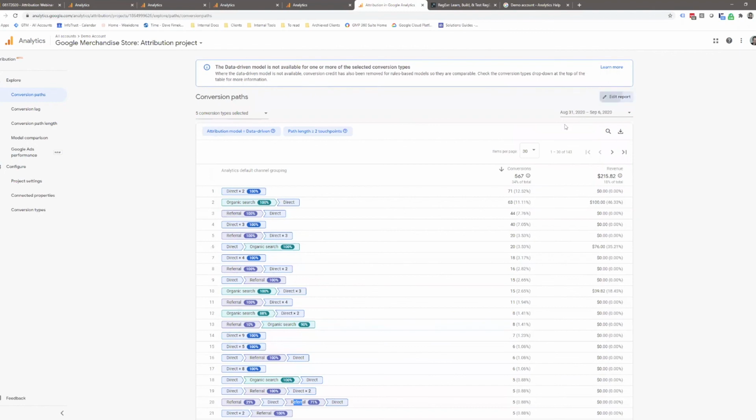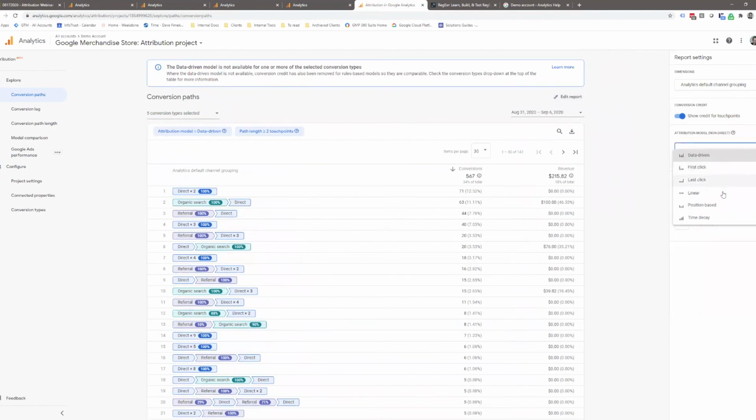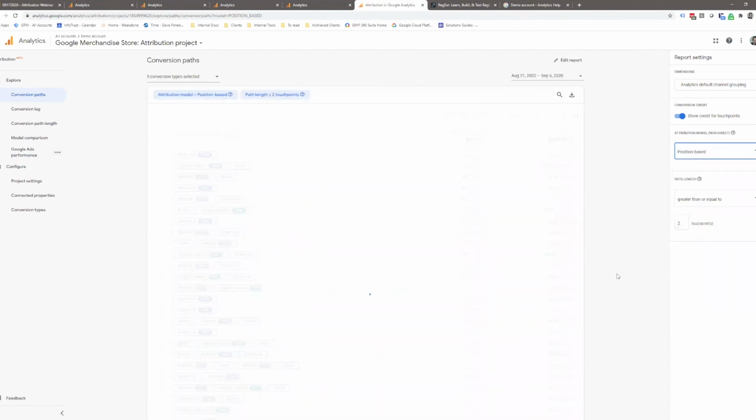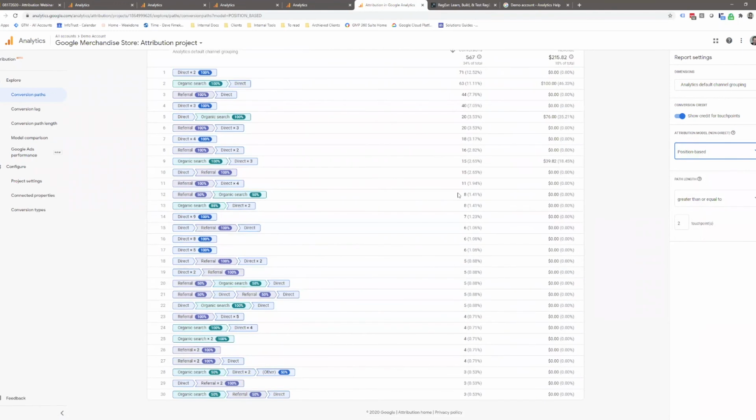Now, if I click on Edit Report here, I can apply different attribution models. So let's look at, for example, position-based. And you'll see some of these are branching out, right? So referral and organic search, how it's split. Because position-based, as we saw, gives most of the weight to the front and most of the weight to the last and a little bit of the weight to what's in between. So you start seeing, this doesn't actually incorporate direct into it.